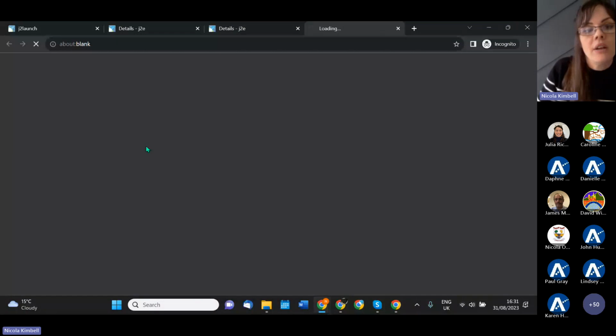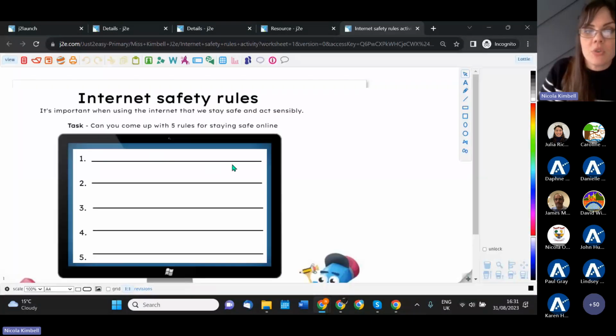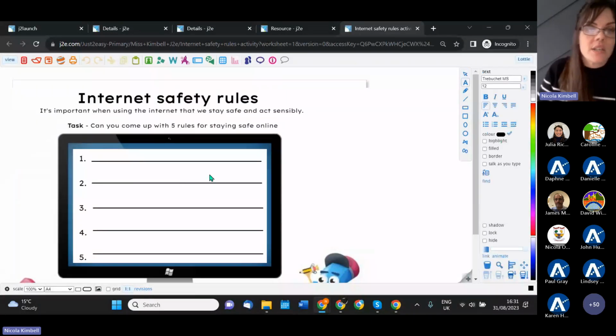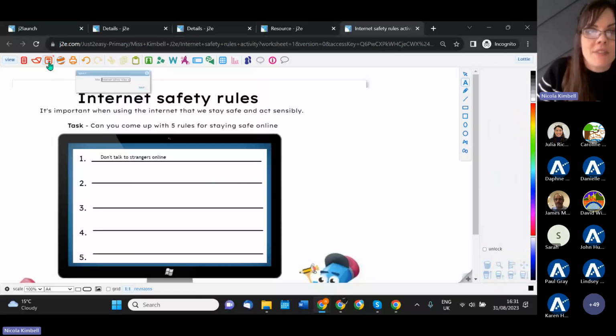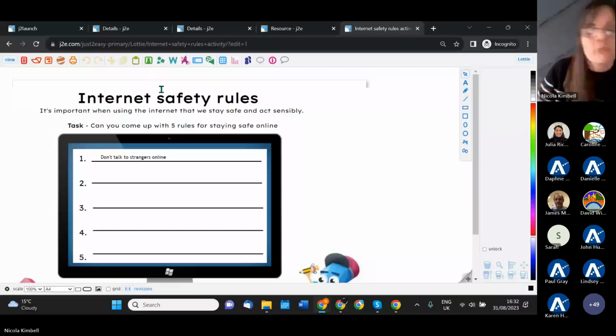So we can click on either one. That's going to open that up. Now, because this is from the library, she can open up that library resource. And as soon as she starts editing, so let's say, don't talk to strangers online. And there we go. And then she saves that. So that's going to save that into her My Files.